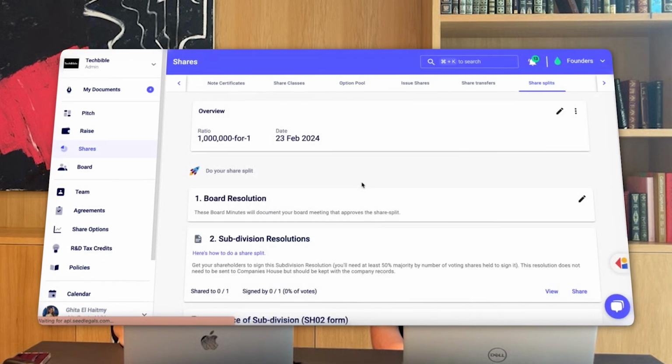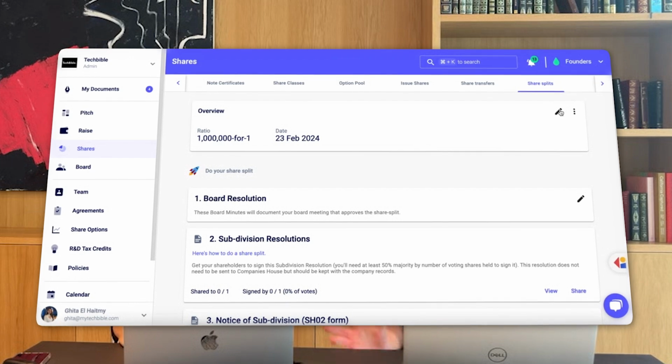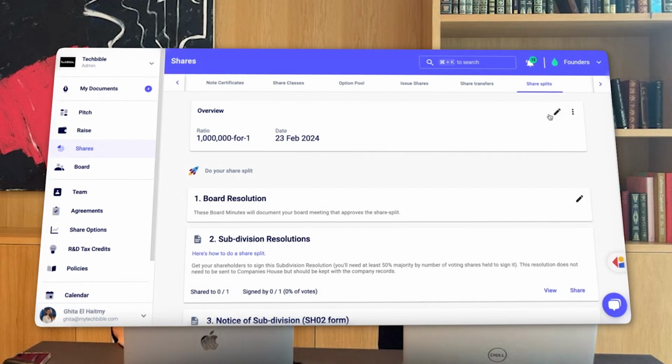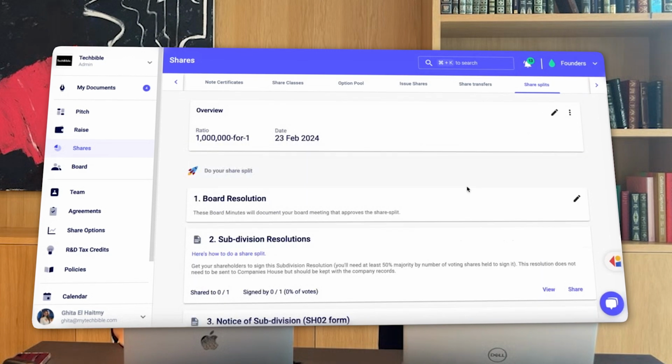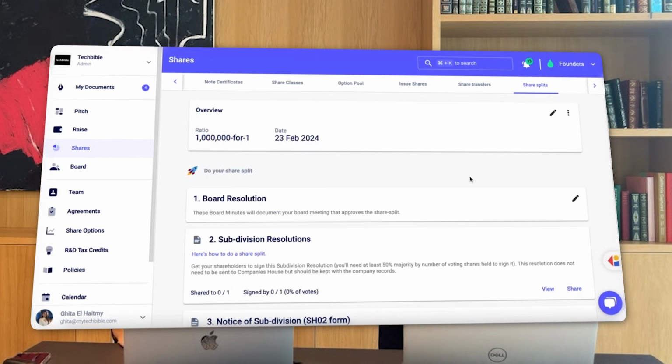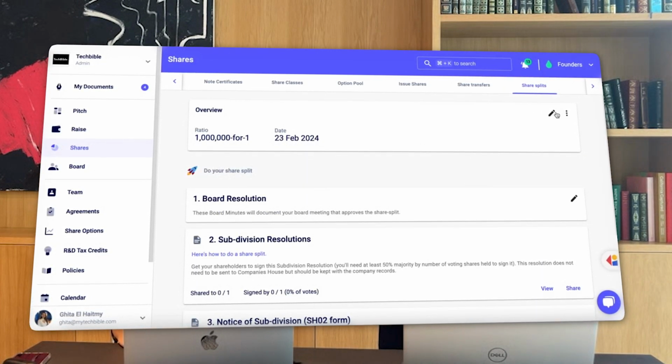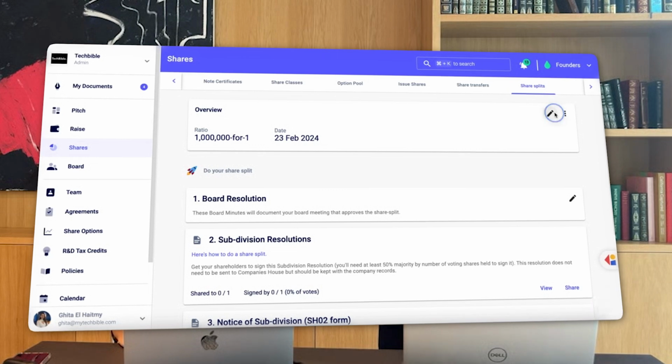Okay, this one? Yep. So now you can see we not only create the share split itself, but we'll also create all the documents you need, which is all part of our platform. In order to approve a share split, you need a board resolution, so board sign off from the director of the company, and the shareholders resolution. So we can go for that, and we'll choose the date as today. So let's bring that forward.